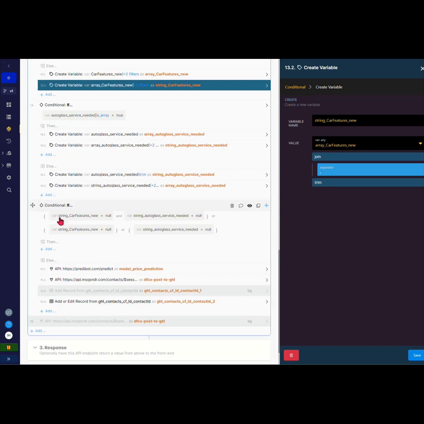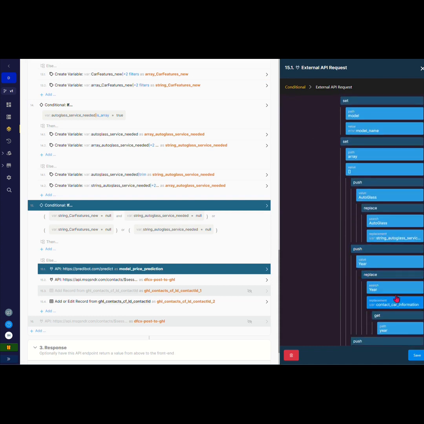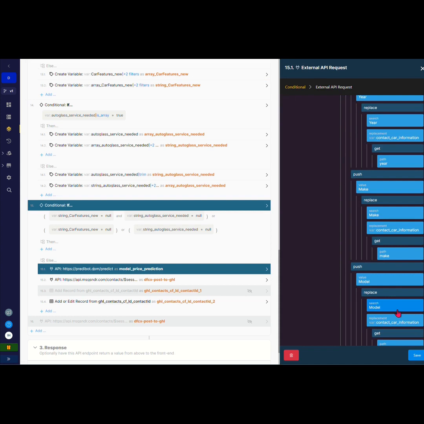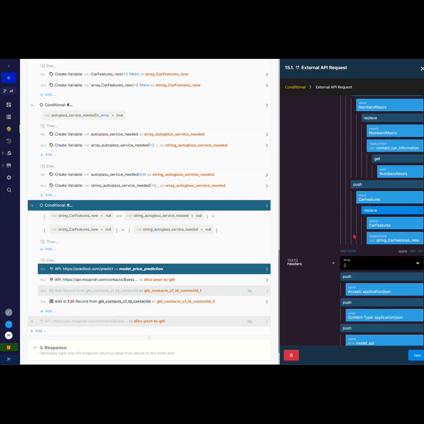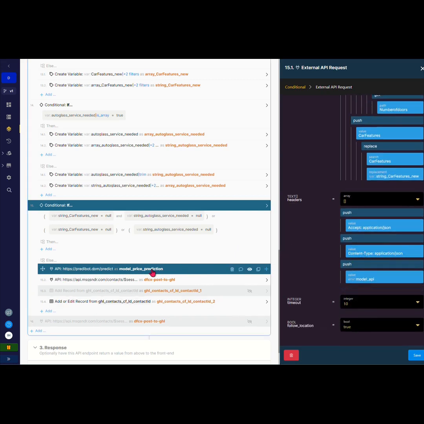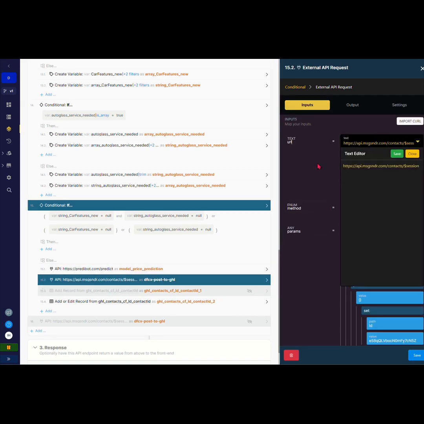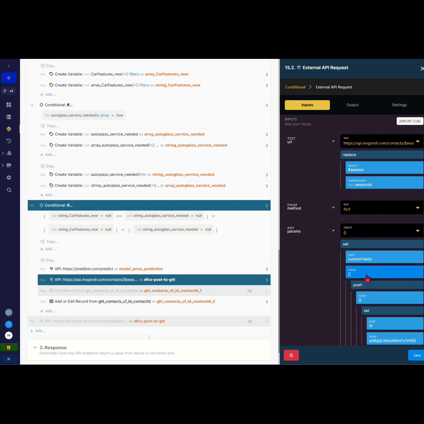Again, we're using some conditional logic that we're testing to make sure it is ready for Predibot, which we need to send the glass, the year, the make, model, number of doors, and the car features to. So once we send this information, then we get an amount, and we take that amount and use the API for Go High Level to send the value, the amount.